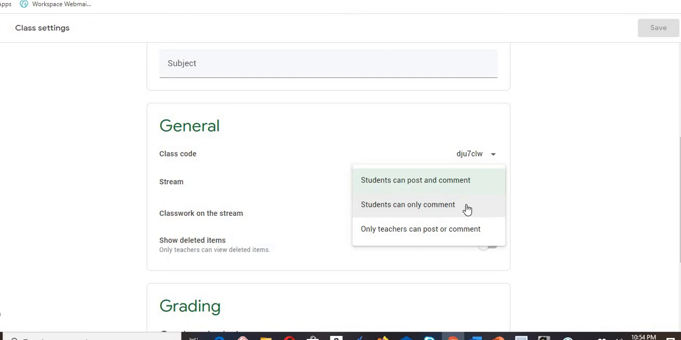Okay, maybe it's a discussion, you want to grade them on how they interact and comment with one another. You can see students can only comment. Students can comment and post, because you can actually change all of this to suit exactly what it is that you want.